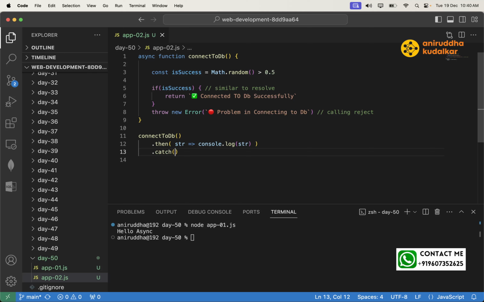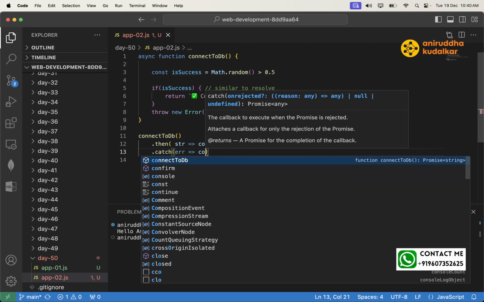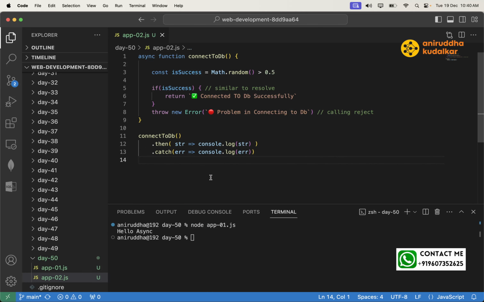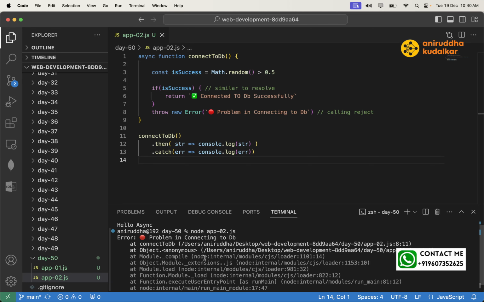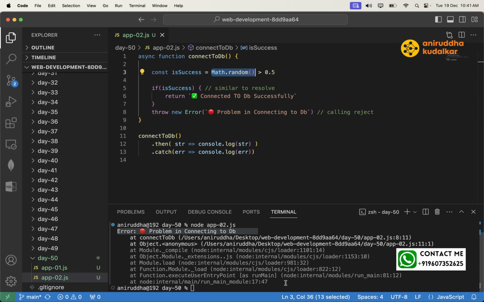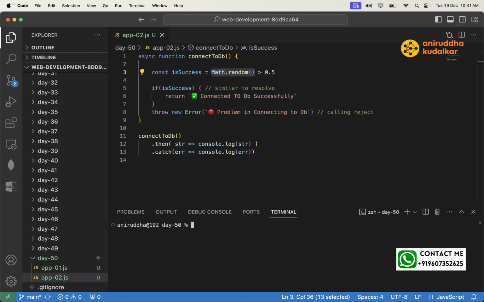Then catch error, console.log error, correct? Yes. So 02, can you see there is a problem, error in connecting db, because random might generate any number from 0.0 to 1.0. It will generate any number from 0.0 to 1.0, correct? And that's why it's not in our hand what gets printed.